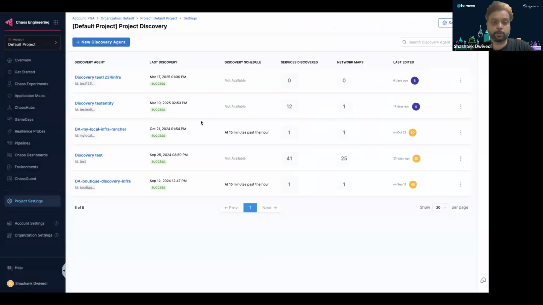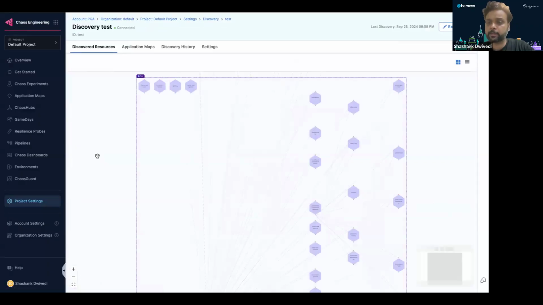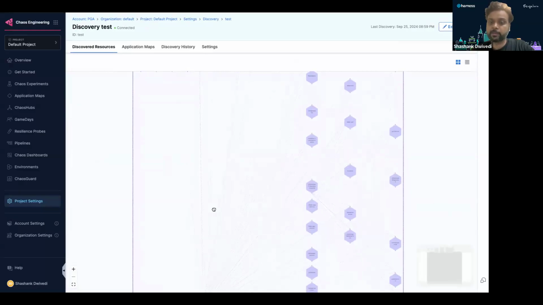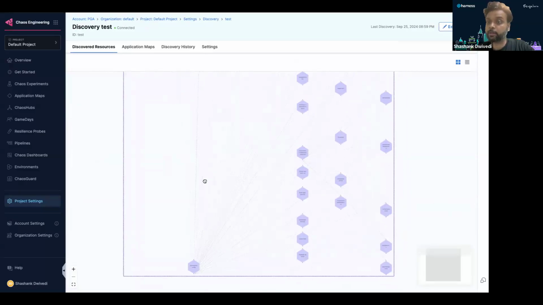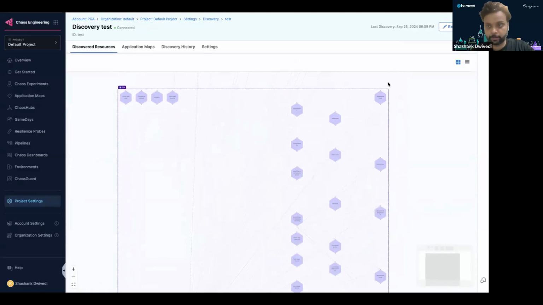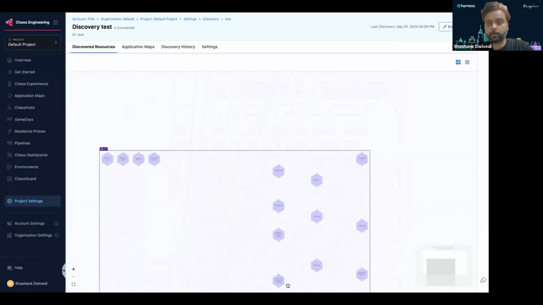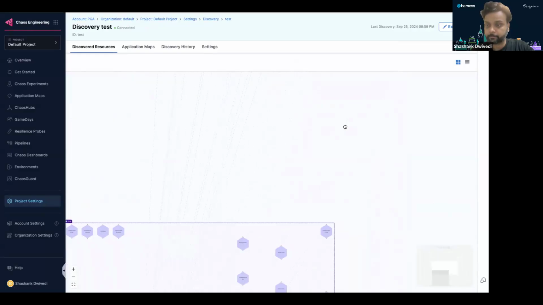Now with that, I'll just show you an existing discovery agent, how it looks. Once the discovery agent is set up, it will take some time, 1 to 2 minutes, to do the discovery. After that, you will see the discovered resources and the dotted lines between them. These dotted lines will only show if there was traffic running in your cluster. If there was no traffic, then of course Harness won't be able to detect any traffic, but that's okay. As you can see, all of the resources would be discovered.